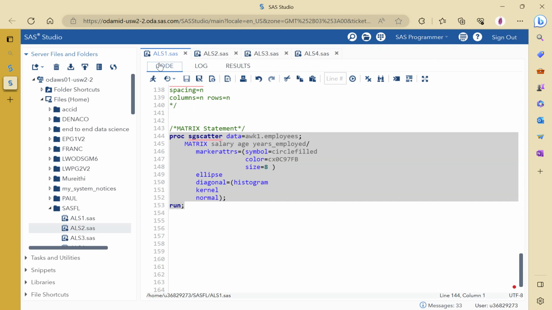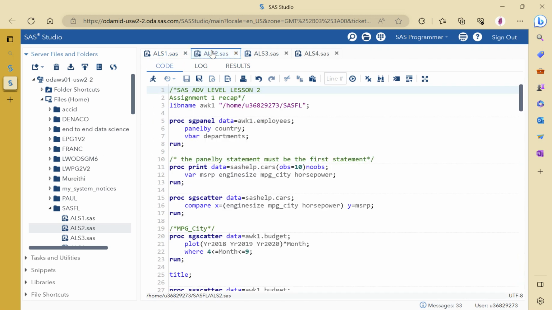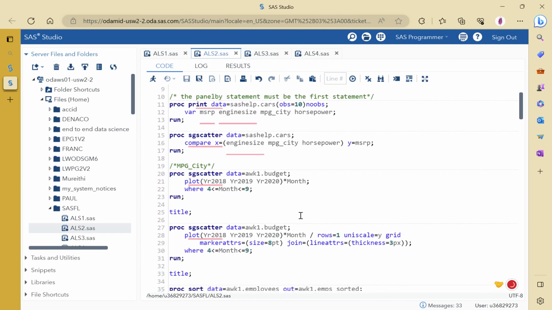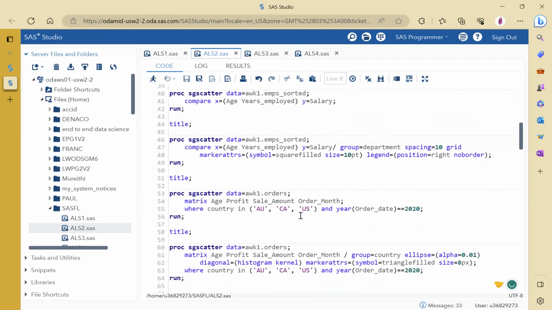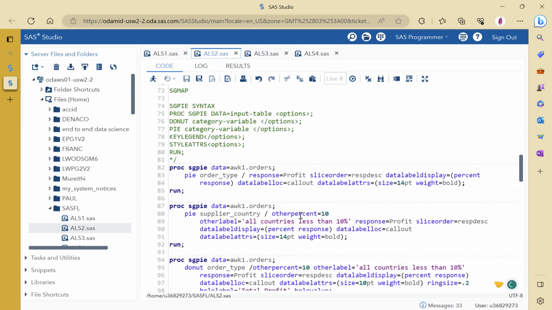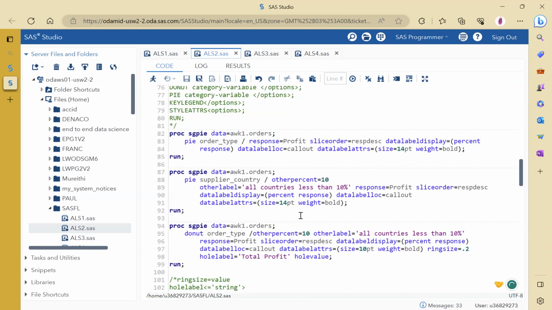So for the second lesson of the advanced level week 1, we created some graphs with the SGPIE procedure and the SGMAP procedure. So we experienced the pie charts and the donut charts. That is after going through the previous day's assignment.